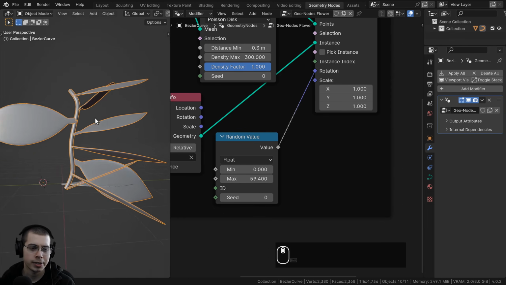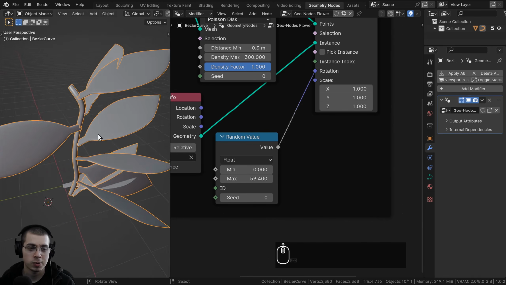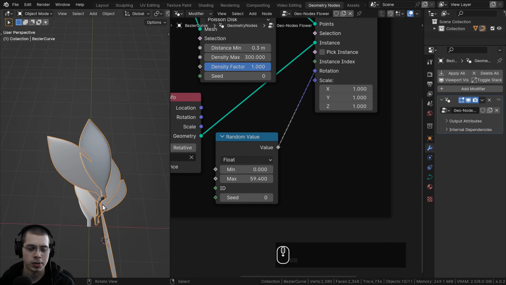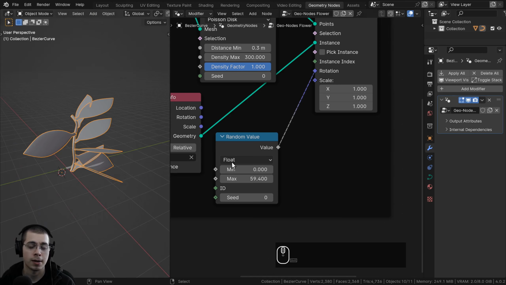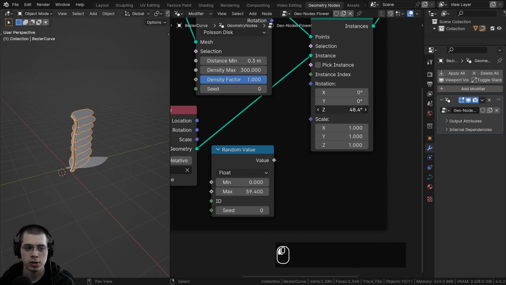Now this is cool and it does look a bit better, but there is a problem with this, and that is that the rotation is all weird. This one is vertical and this one is horizontal, and the rotation is really messed up. So instead of plugging this up to the rotation to control the X, Y, and Z, I just want to control the Z, because I want them all to be rotated around, but only on the Z axis.